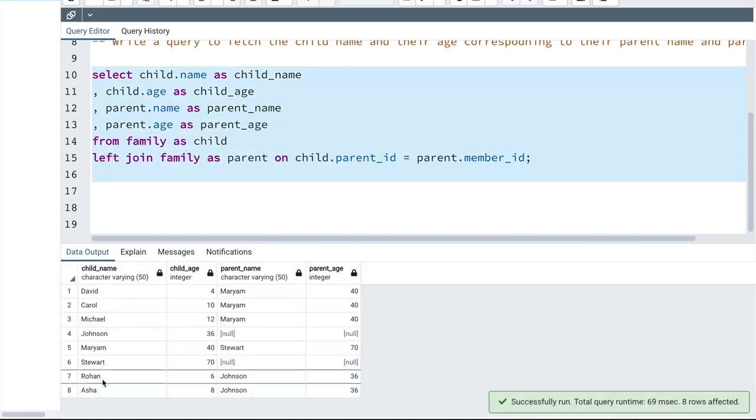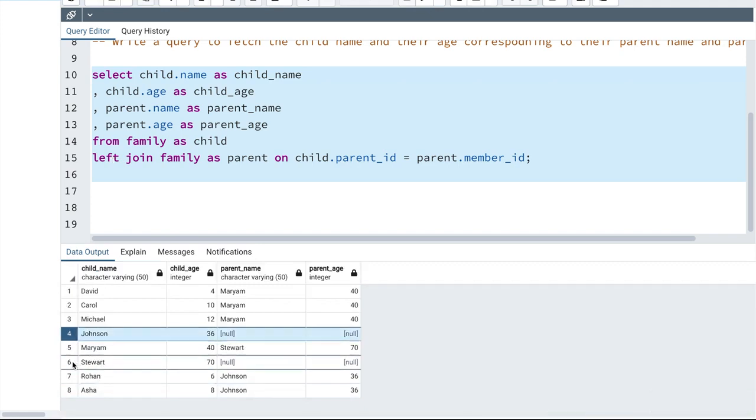If I run this, you can see that I'm getting two additional records here, and I think they belong to Johnson and Stewart. The reason is that you can see the children's names and their age, but there is no parent information. The parent name and the parent age are null. What this means is these are the two members whose parent information is not available in the database or on this table. So this is what a self join is. Whether you use a left join, an inner join, a right join or other joins, you can still treat them as a self join. Whenever you join a table to itself, it is treated as a self join.